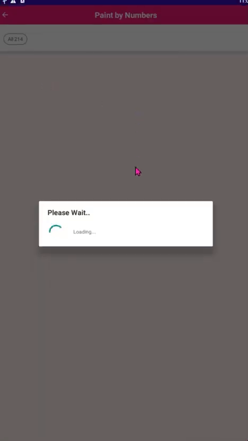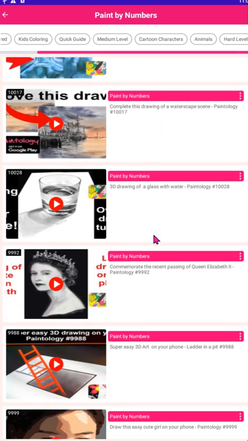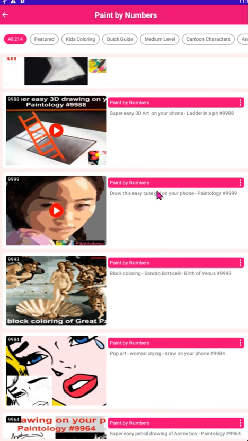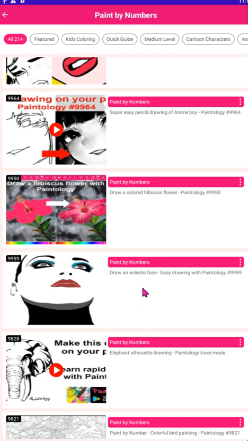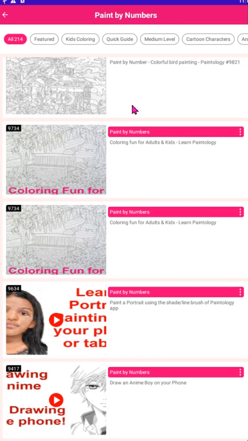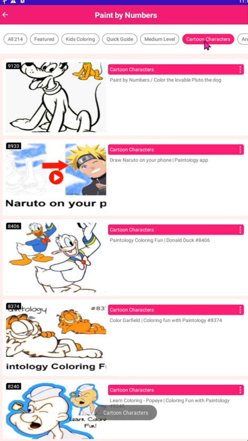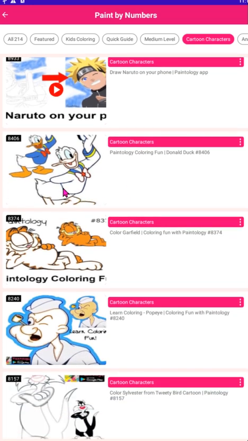You will see many of the tutorials have been organized for this manner of coloring and drawing. You probably know that paint by numbers in the traditional mediums involves having pots of paint and painting with a brush or pen. The same method is used here in Paintology. Let's go to one of the subcategories on the top and pick cartoon characters. Once you open up any tutorial, let's pick this Donald Duck tutorial.